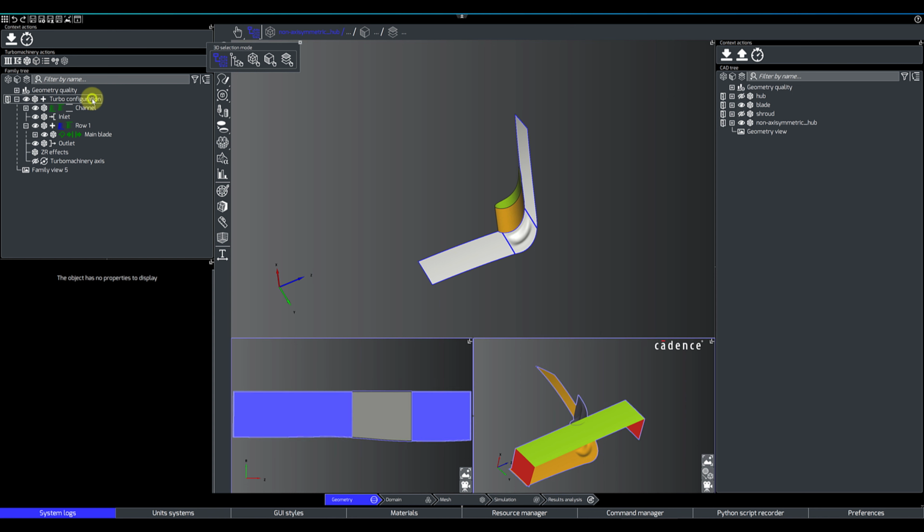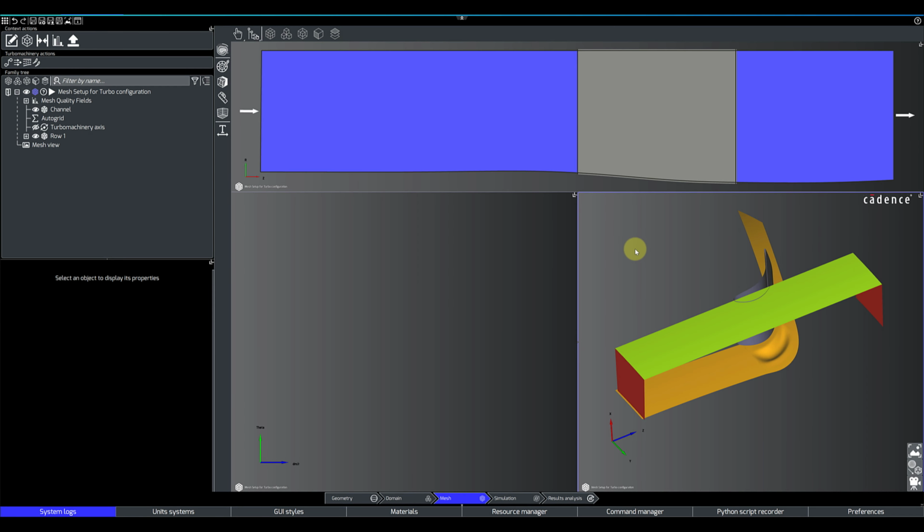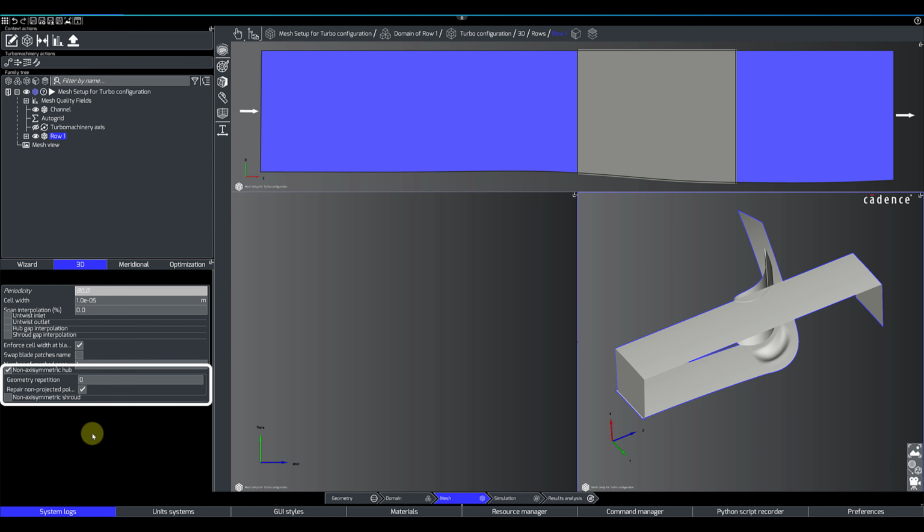The next step is to select the turbo configuration. Click on the Create Mesh Setup button located on the top of the family tree and switch to the mesh context. The non-axisymmetric hub and non-axisymmetric shroud options under the Row 1 3D tab are used to enable or disable the mesh adaptation of the specified non-axisymmetric surfaces.